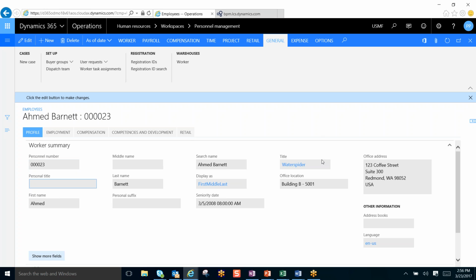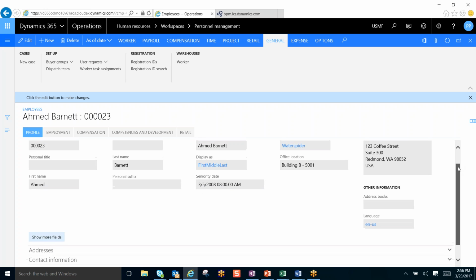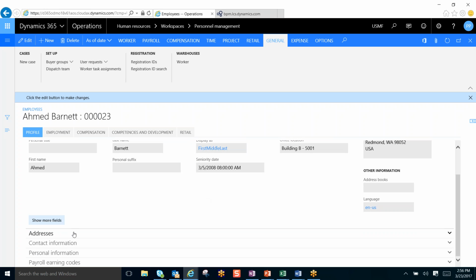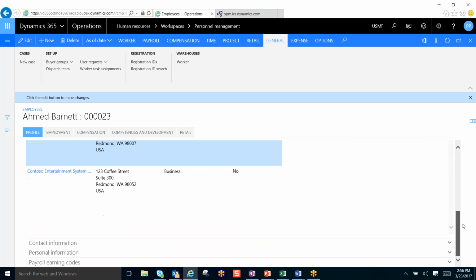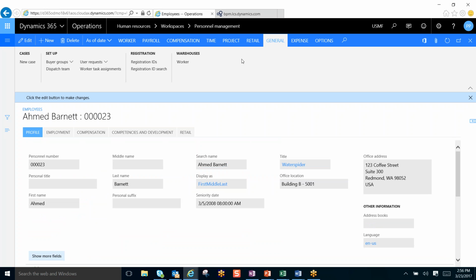And I've got some different information that's applied, as well as their address, their home office or their office is. And then I also have addresses associated to the employee itself that I can add. I've got contact information, personnel, and then payroll earning codes that apply. So just some high-level things that are associated.